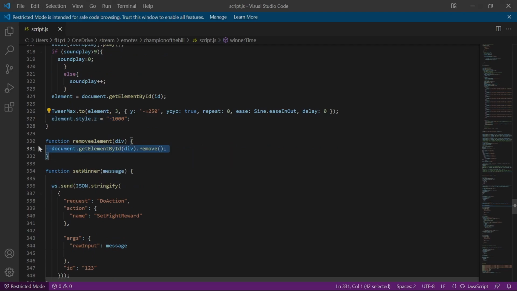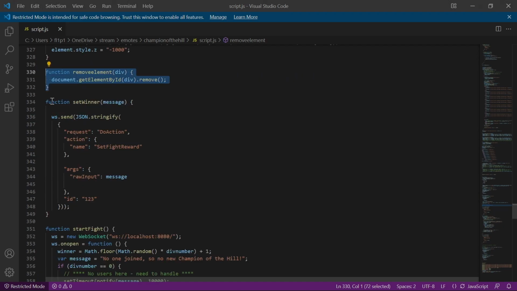We've got a remove element. This is the cleanup code we've talked about before. Got a set winner. Set winner is going to send a do action to set fight reward, and the message is going to be what's passed in, which is actually going to be the winner's name.